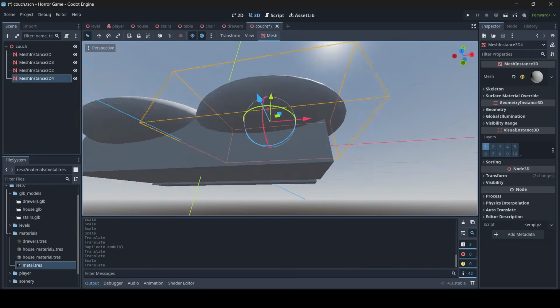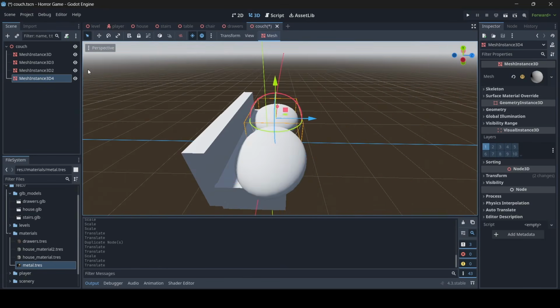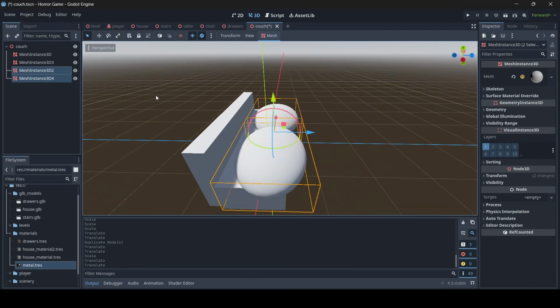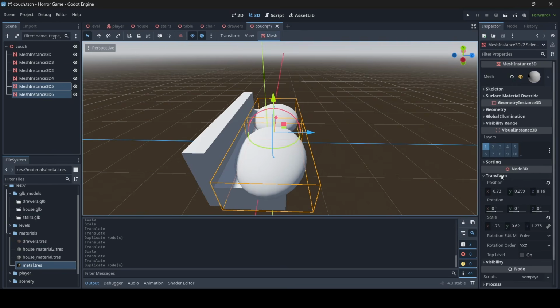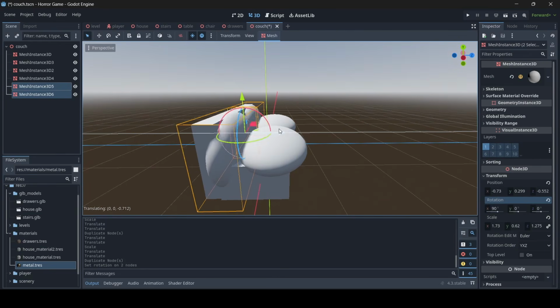Again, you don't have to make couches the exact way I'm doing it, this is just how I do it. And then I'm going to copy, and basically I'm just going to duplicate these two spheres here, then rotate them on their x-axis, so then they're like this.